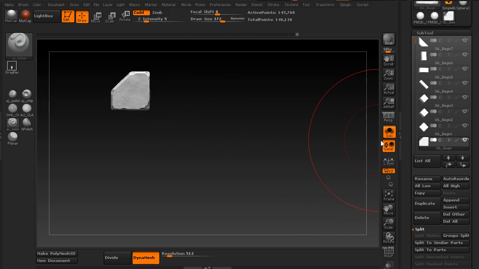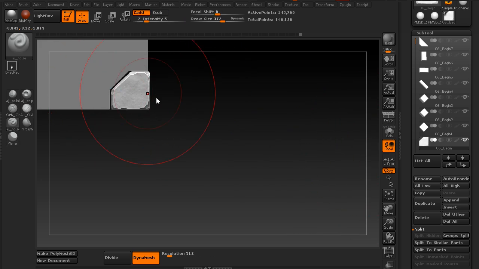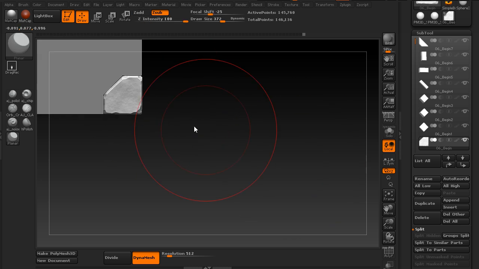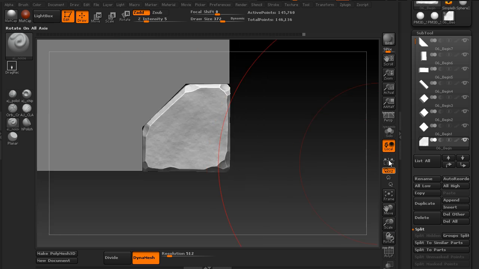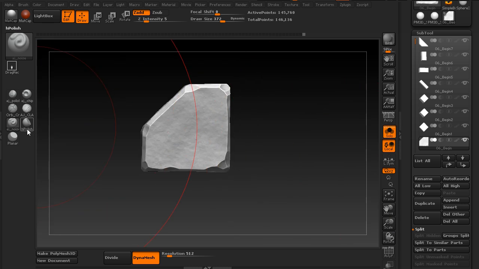Here we go. So as you can see, it's moved a little bit, but we can always move it back. But as long as the surface is more deformed, it is more perfect for us. So the next thing I want to do, I'm just going to grab H polish again. This time I want to add a square alpha to it, make the brush slightly smaller, and change the focal shift down so that the brush is slightly less blurry.